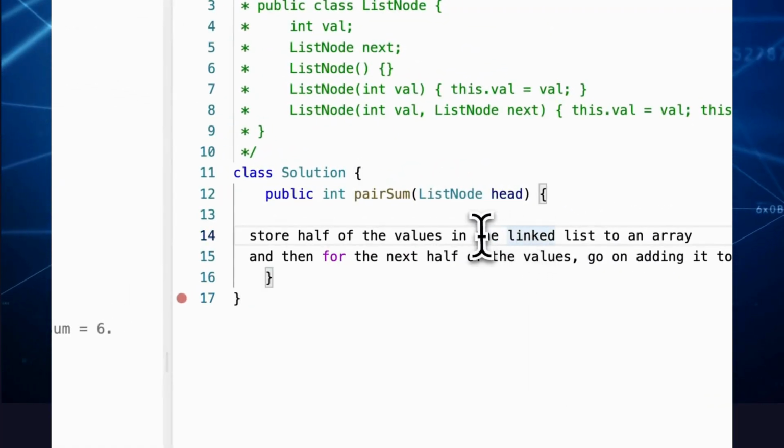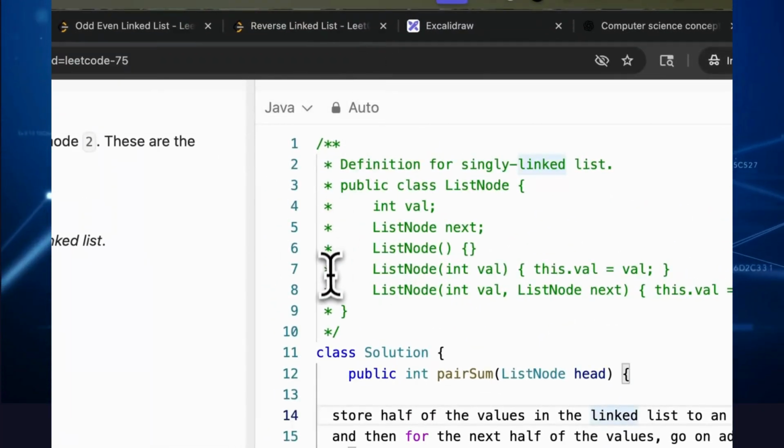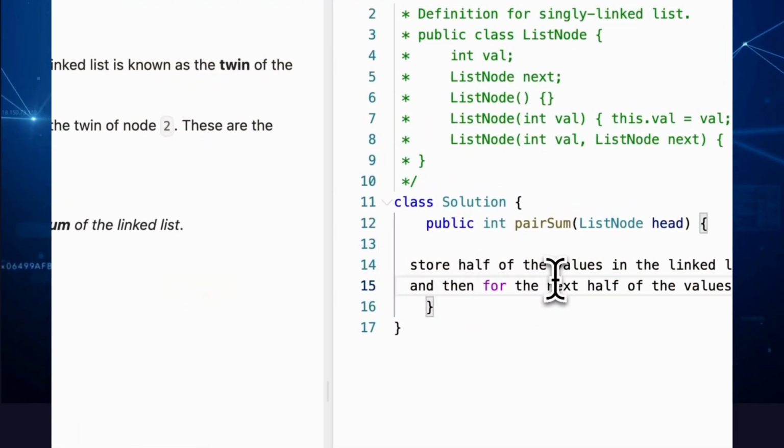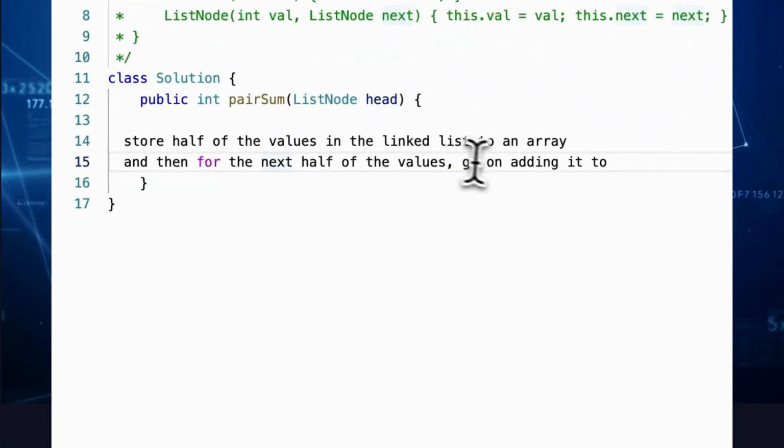Okay, there is something going on with this. Getting stuck. Okay, I readjusted the screen.